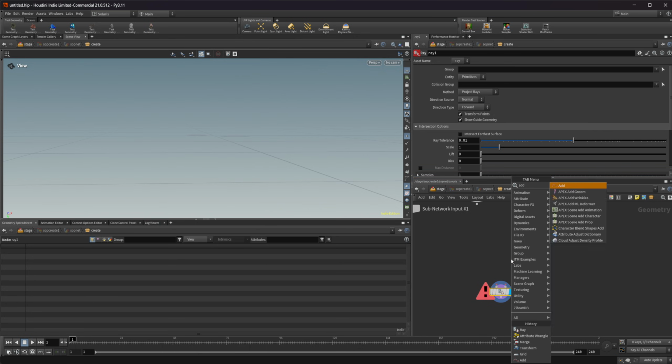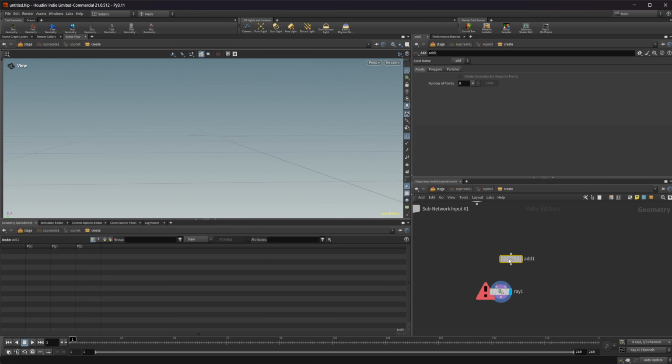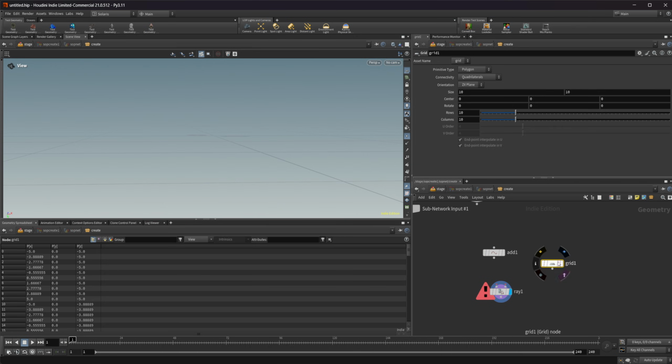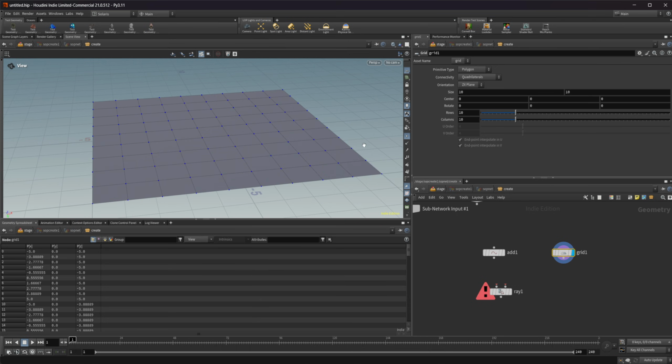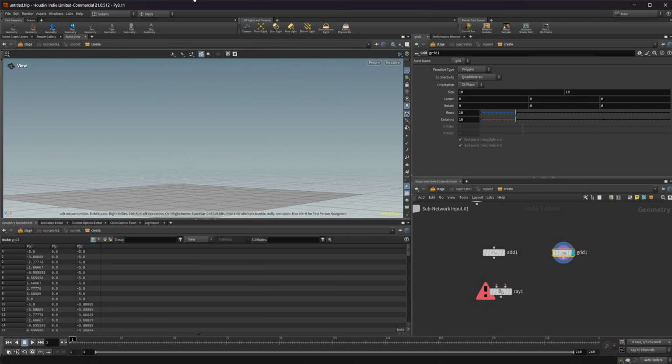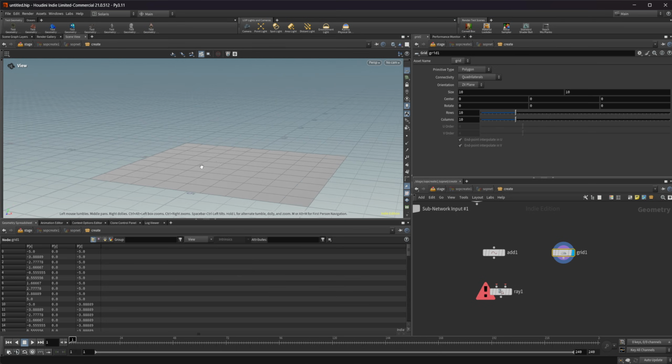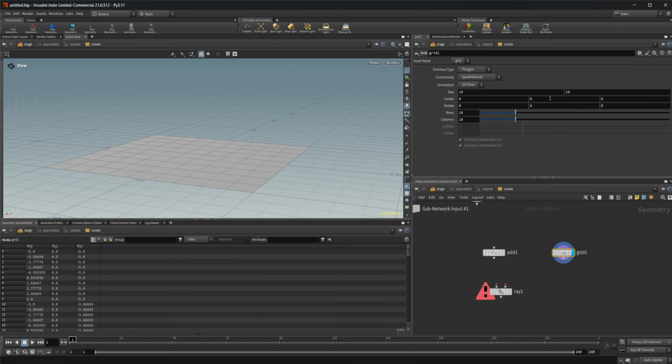So let's drop down an add node, and I'm going to add a point here. I'm also going to add a grid down, just to give us some geometry to project our objects onto. Let's flip our scene the correct way. And I'm going to move this down in the Y.